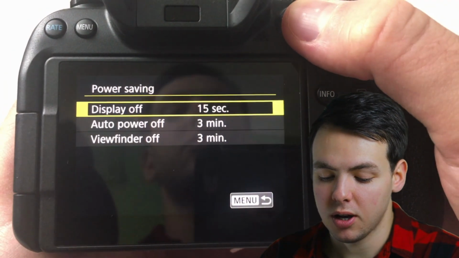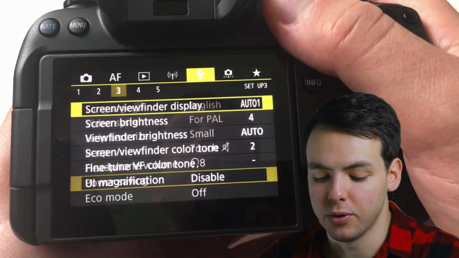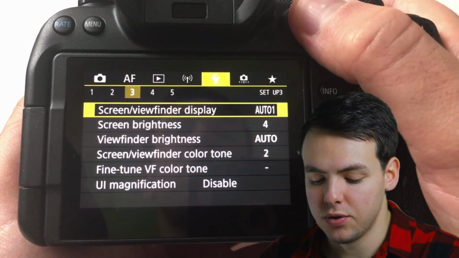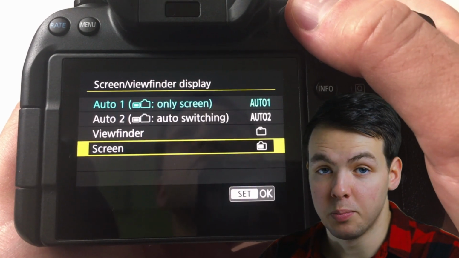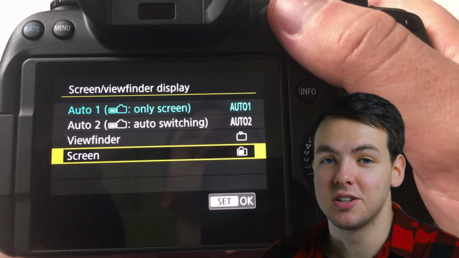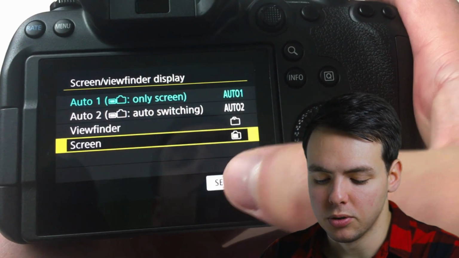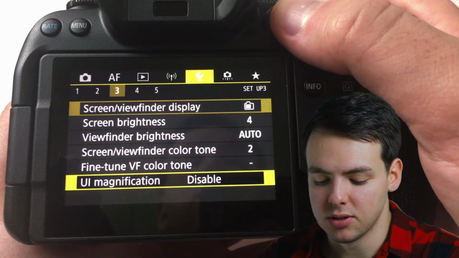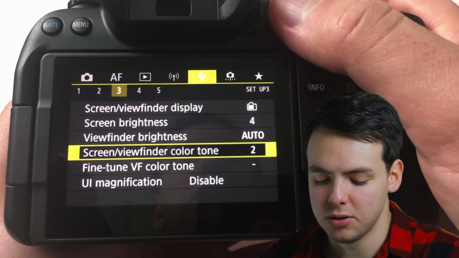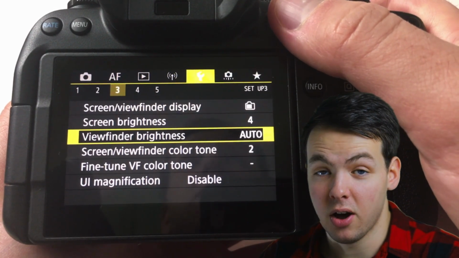Power saving modes, I have its display off at 15, but the eco mode will get to it before that. Then you have your viewfinder displays, which you can switch to always view the back screen, which is probably going to be advantageous for most people since they're not using the viewfinder at all. So I'm going to set that up to OK. Then the brightness and other things in there, which are pretty self-explanatory depending on your situation. The viewfinder now has an auto setting.